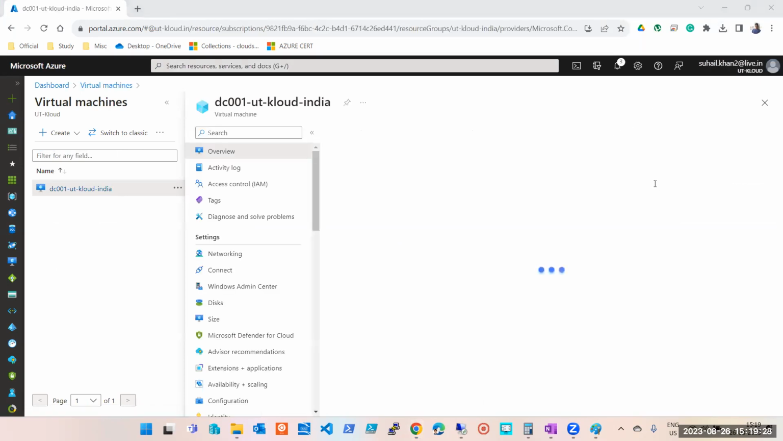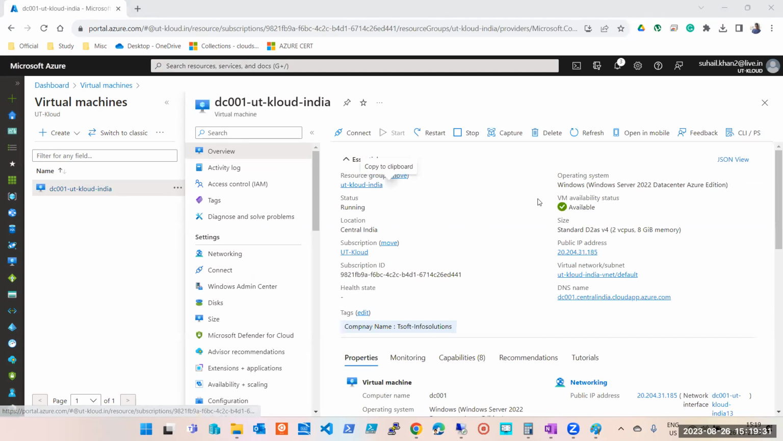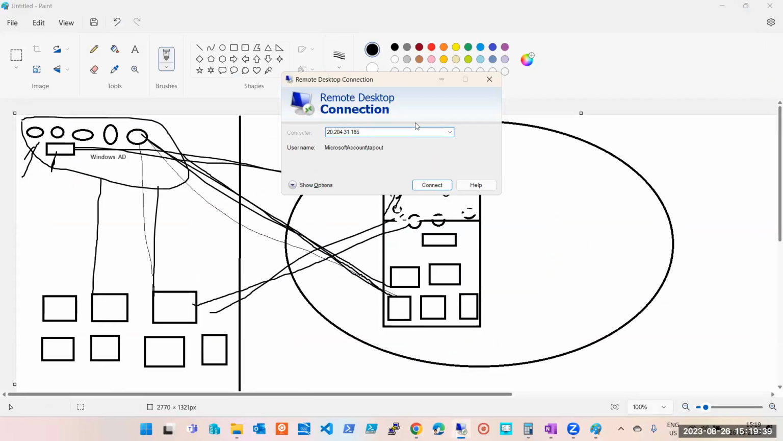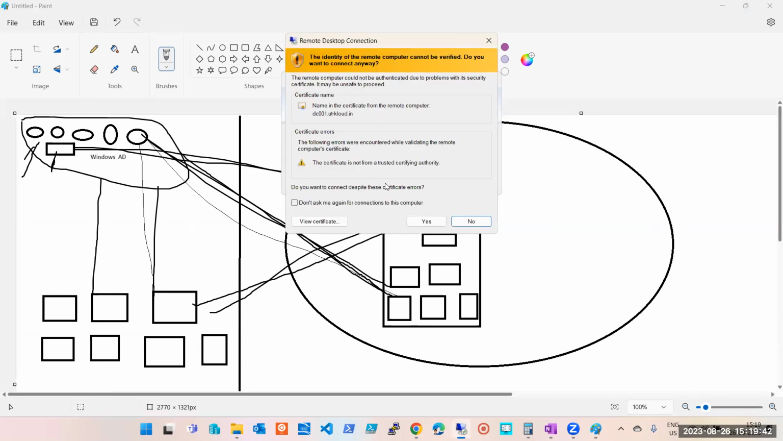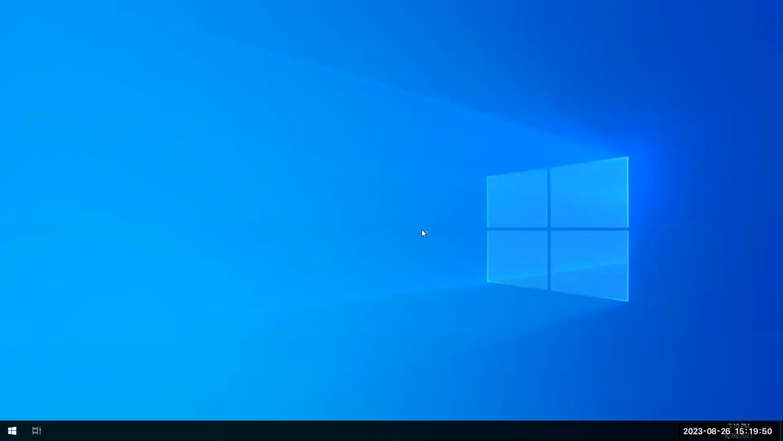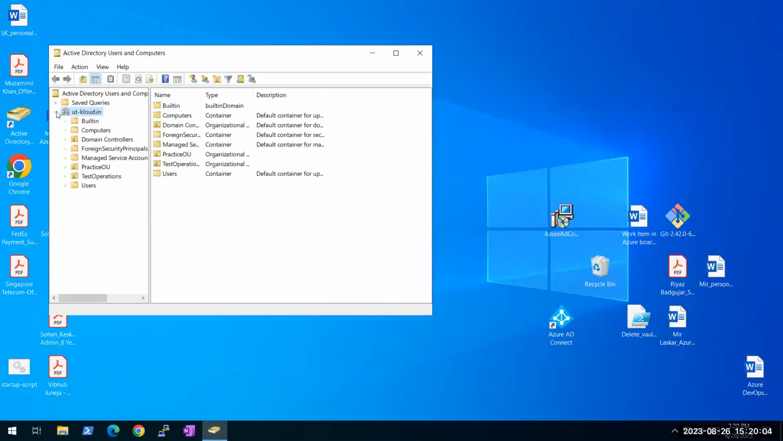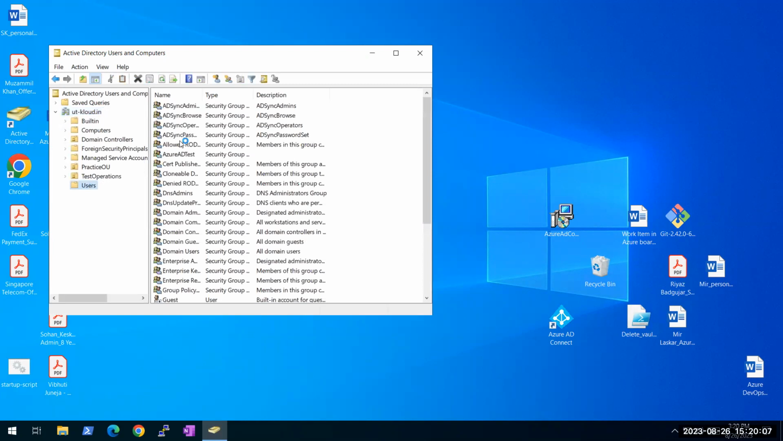Let me log into my domain controller, which is Active Directory. A domain controller is a server which holds Active Directory. So I am logging into my Active Directory, and I'll show you how it looks. This is my Active Directory server, guys. Look at this, this is on-prem Active Directory. Here I will have all my users. Look at this, UT-Kloud.in, all my users are here.